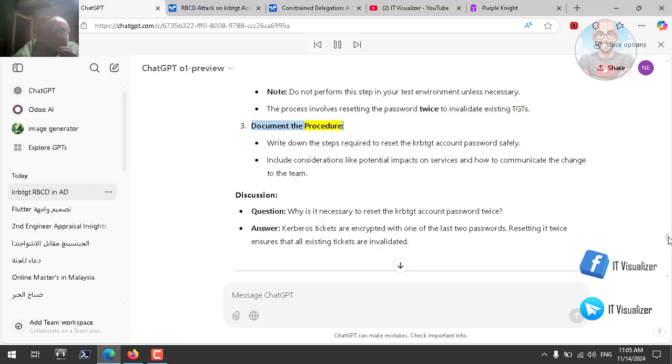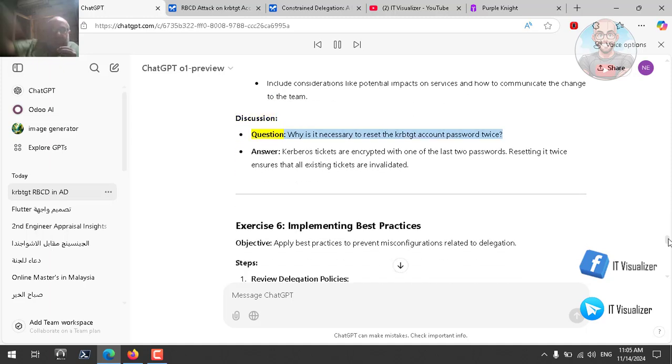Document the procedure. Write down the steps required to reset the KRBTGT account password safely. Include considerations like potential impacts on services and how to communicate the change to the team. Discussion. Question: why is it necessary to reset the KRBTGT account password twice? Answer: Kerberos tickets are encrypted with one of the last two passwords. Resetting it twice ensures that all existing tickets are invalidated.